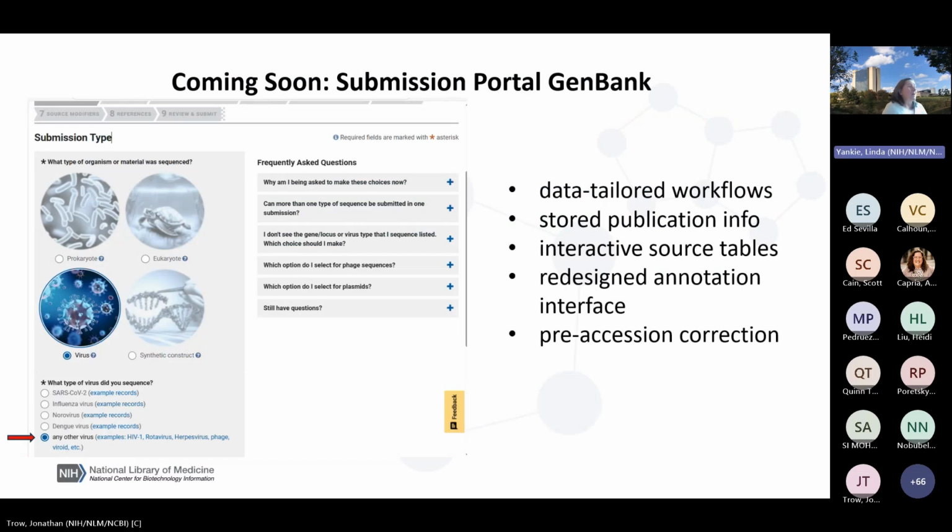Okay, so all screenshots that I'm going to be showing you are from our test system. So there may be slight changes to language prior to final release, but there shouldn't be any major changes. When you first arrive at the new Submission Portal GenBank, you'll see a very streamlined landing page. The first thing you're asked to do is to select the organism type for your submission. So for this example, of course, I selected virus.